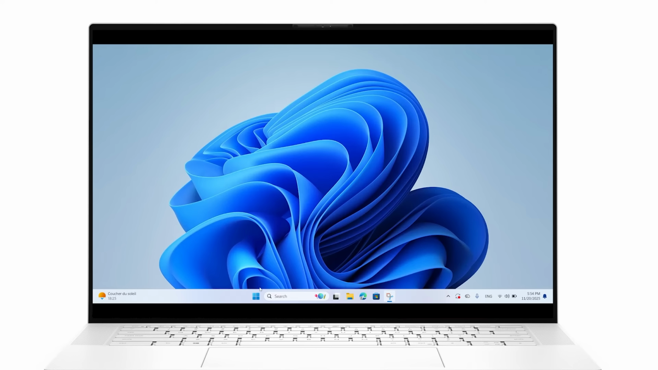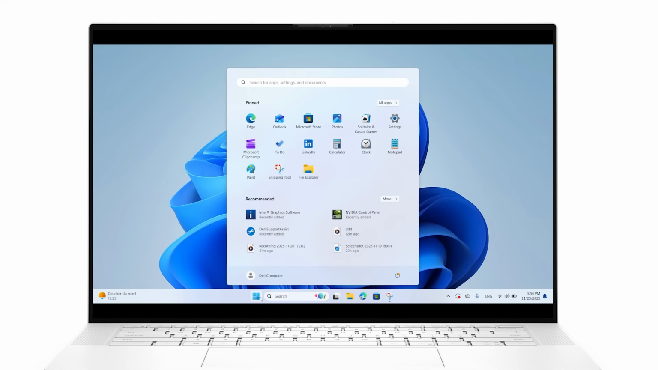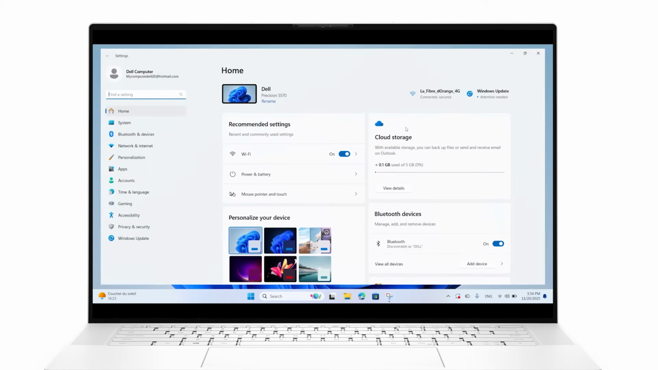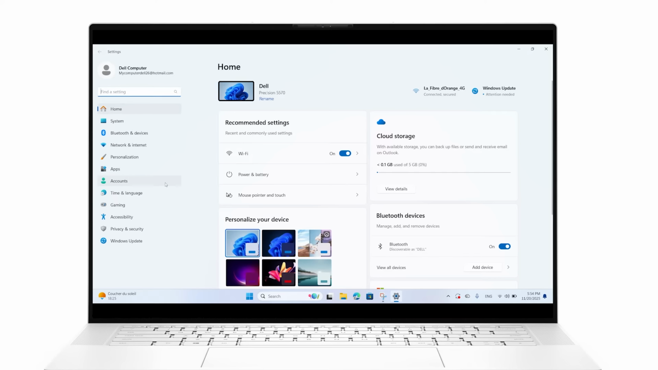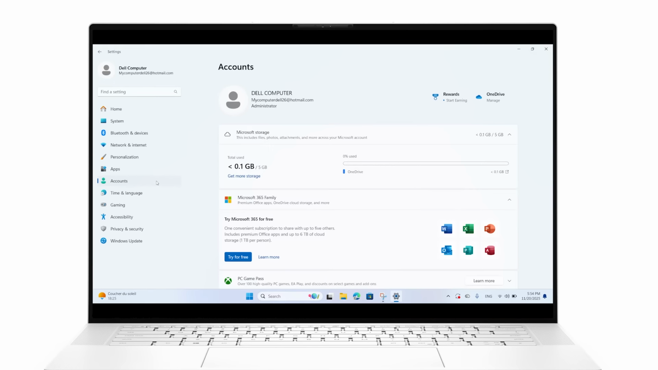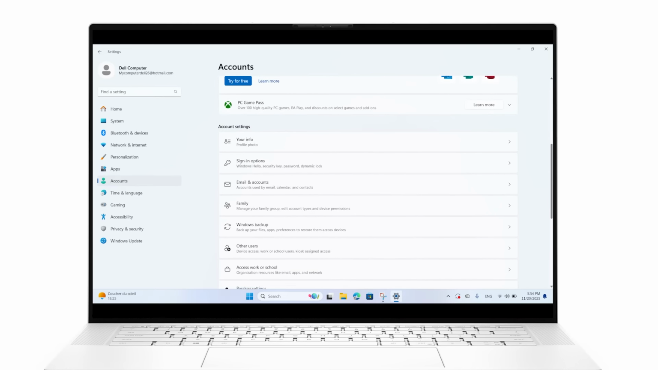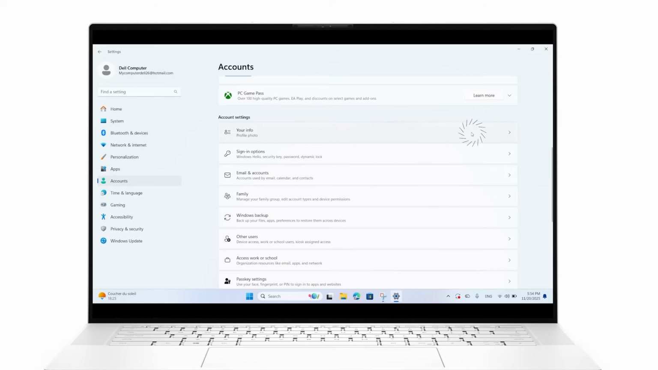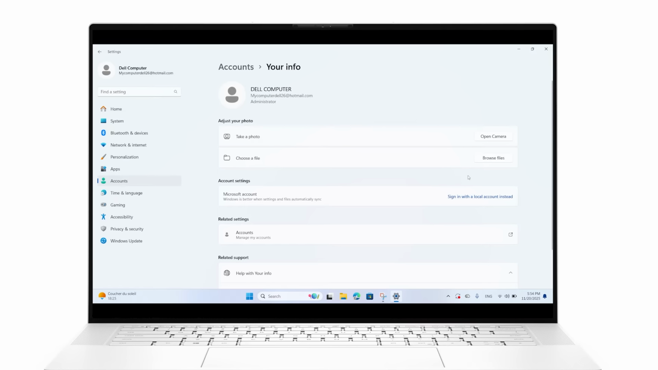First, make sure you're signed in with a Microsoft account. Click the Start button, go to Settings, then select Accounts and click your info. If you see Sign in with a local account instead, you're already signed in. Otherwise, choose Sign in with a Microsoft account instead.